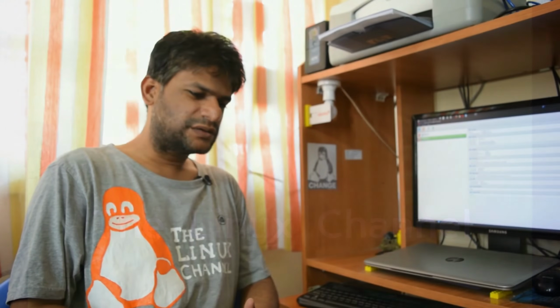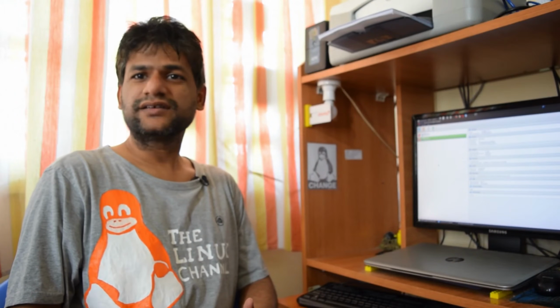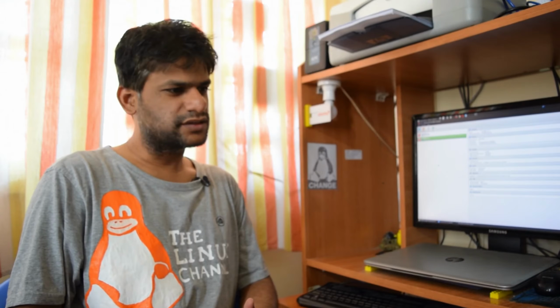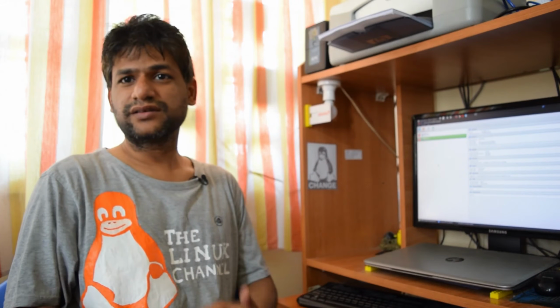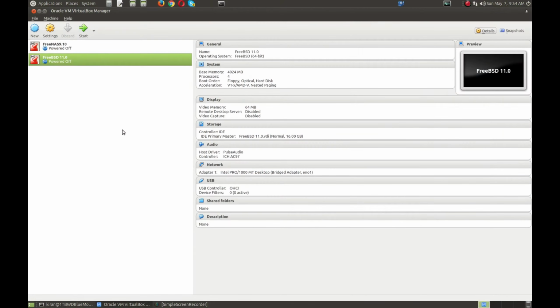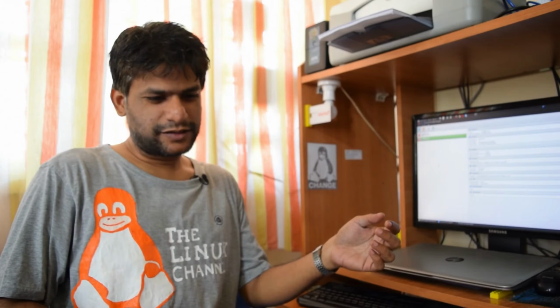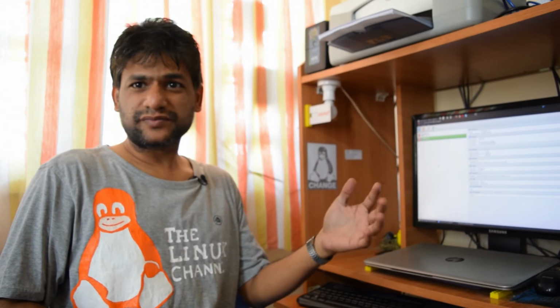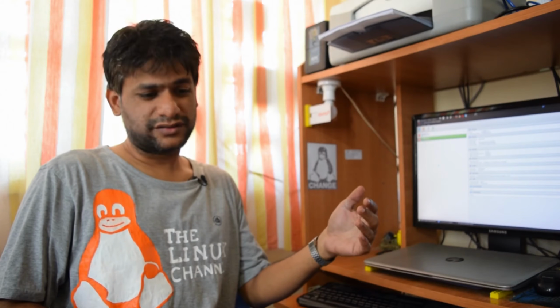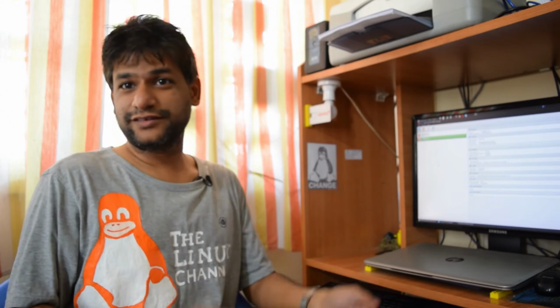So a couple of weeks ago, I installed FreeNAS in a VM so that I can test its capabilities, and also learn how I can set up ZFS pools via the FreeNAS GUI and things like that. During that time, I was quite intrigued by the FreeBSD platform because I'm a Linux guy, as you can see from the channel. I mostly cover concepts of open source based on the Linux platform.